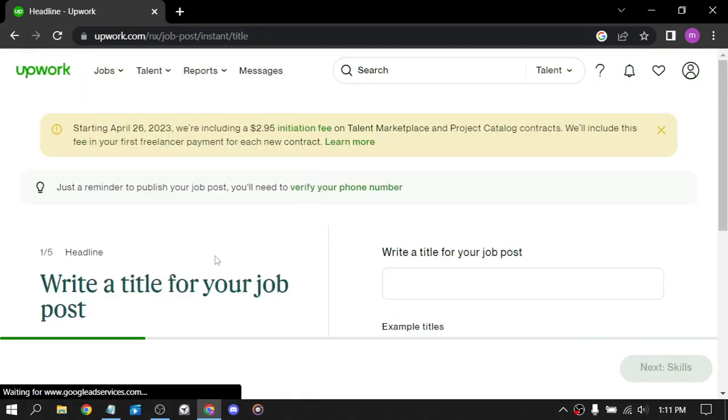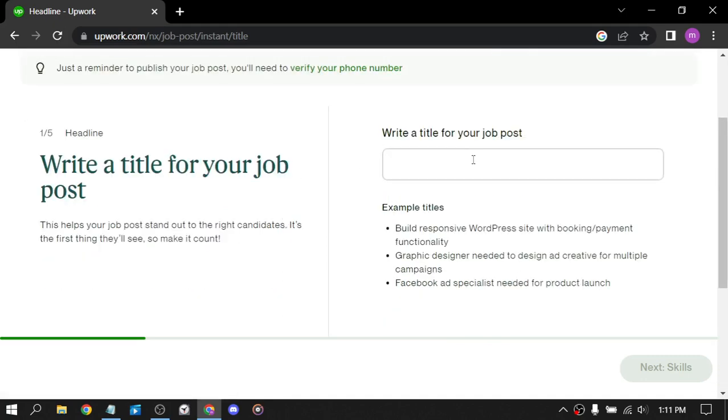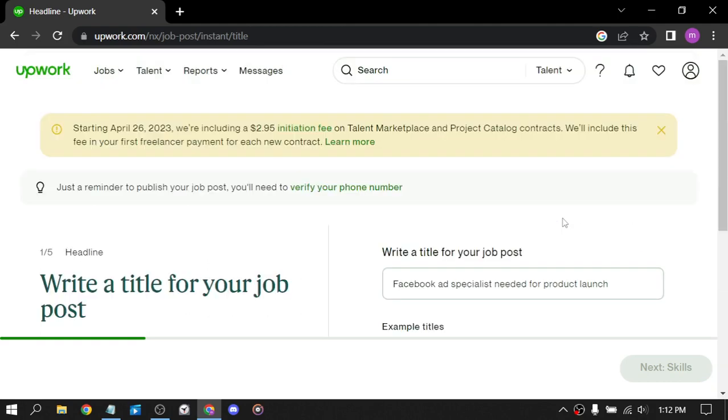So write a title for your job post. As a client, you are looking for employees and freelancers. So what's your title? Build responsive WordPress site with booking payment functionality. Graphic design, Facebook ad specialist. So right here, what are you looking for? Let's take one of the examples and put it here. That's it. Next.